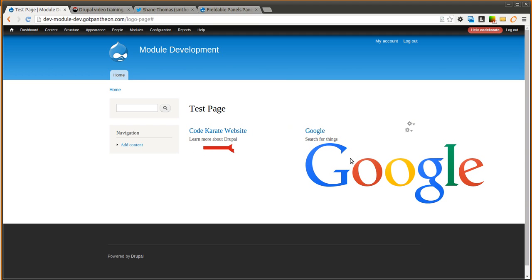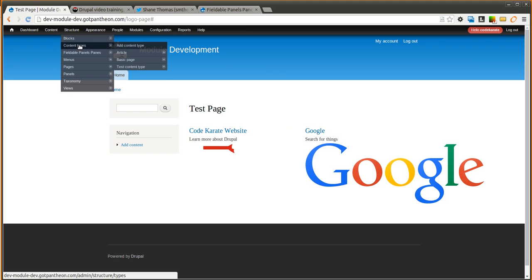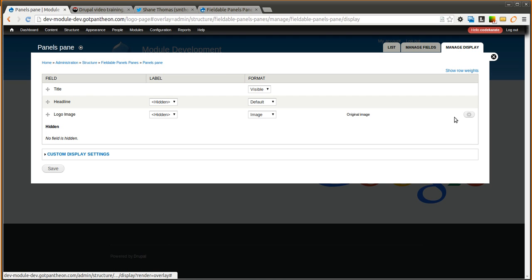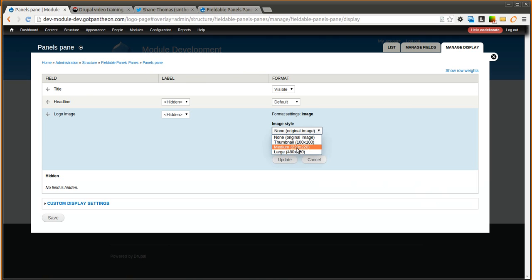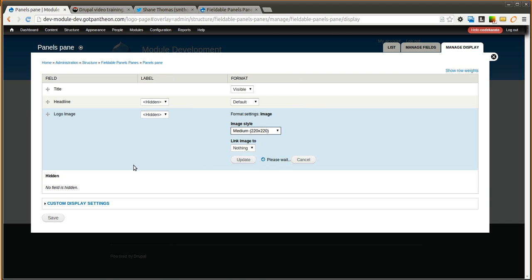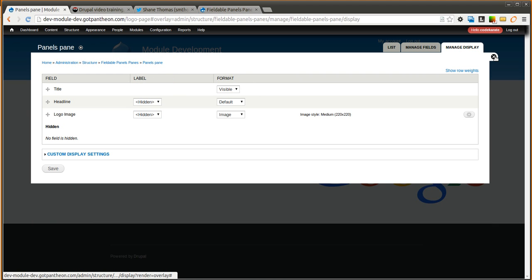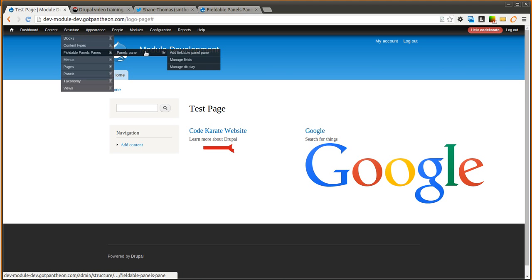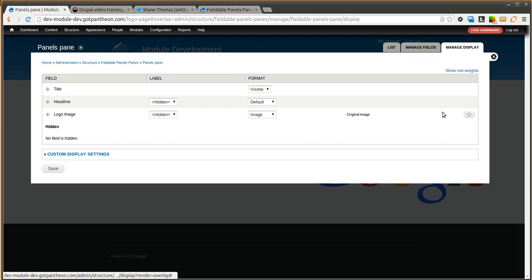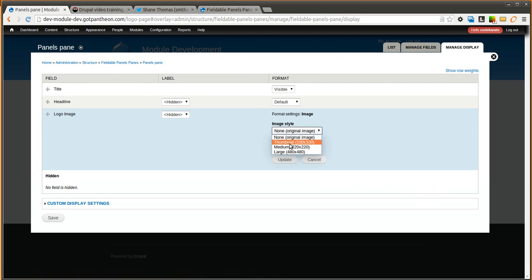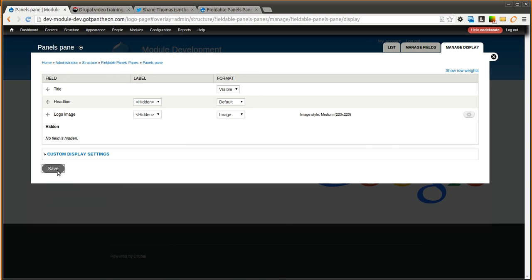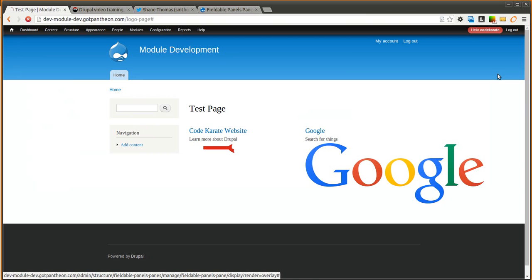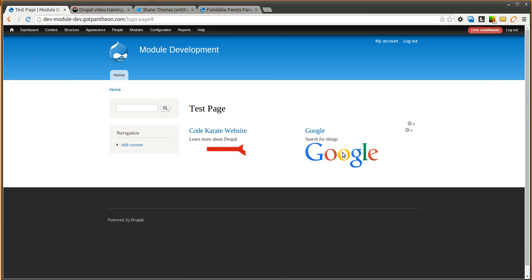We also probably want to make these images the same size, which is easy to do. You go ahead and go back to your fieldable panels pane and go to Manage Display. You can change this to use a specific image style. So we'll set it to use the medium image style. But you have to click Save, which I forgot to do there. Update, save. Now, if we refresh this page, you'll notice they're the same size.